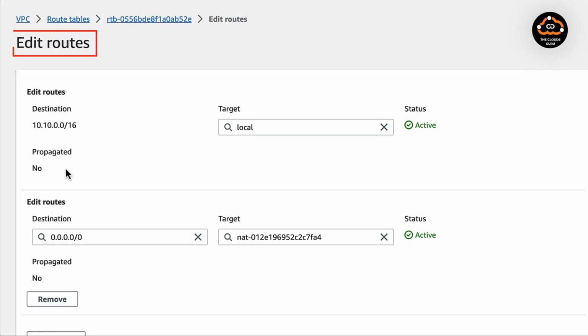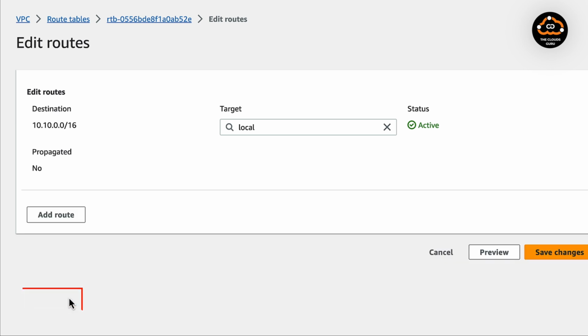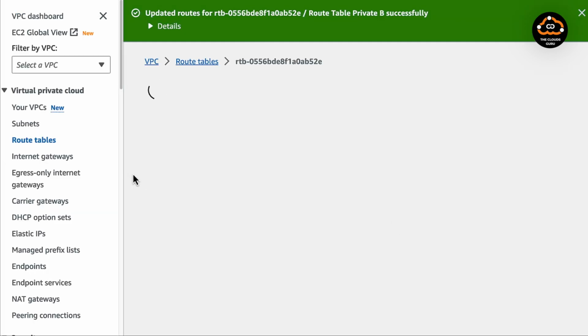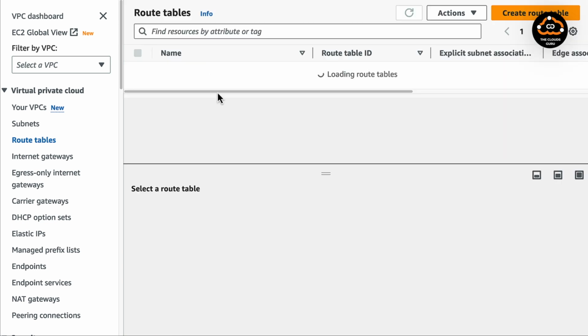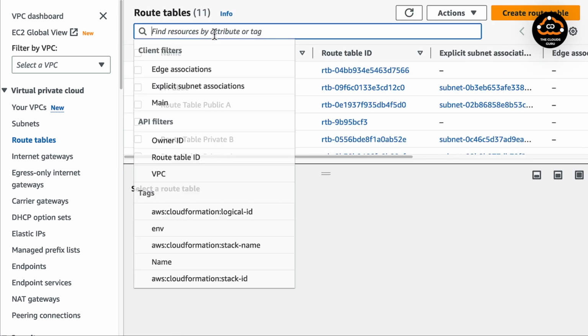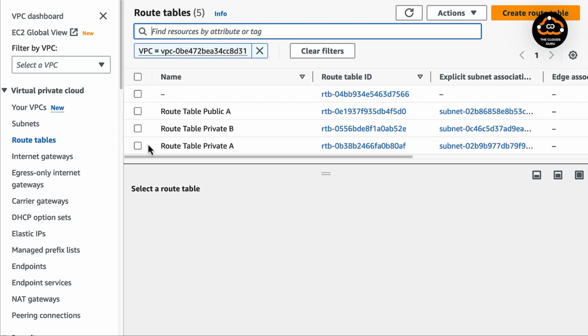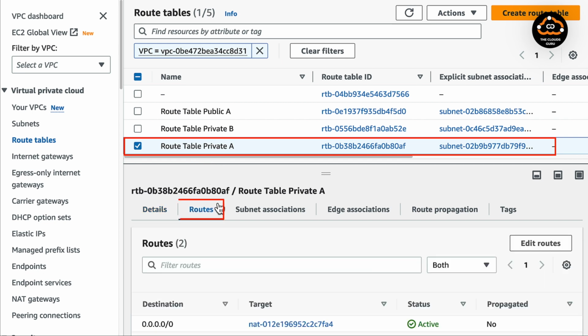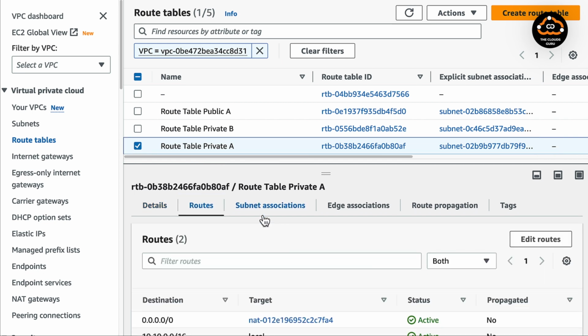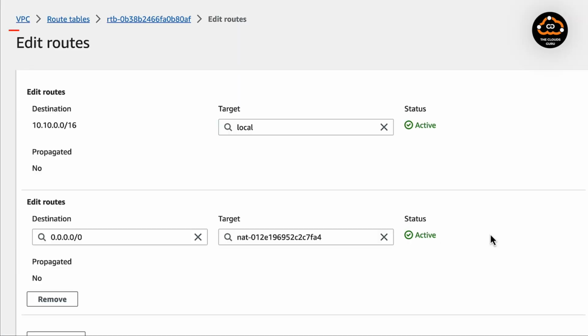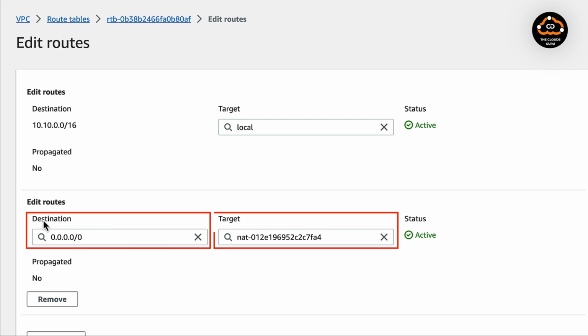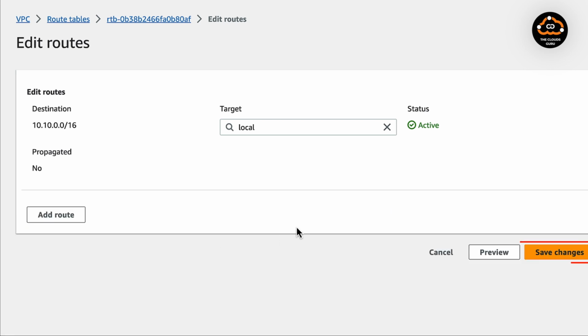And we are in the Edit Routes window now. In the Edit Routes section with the default route, press the Remove button and save changes. Whenever we land in the route tables window, we must do a trick with the VPC ID. This prevents us from making mistakes and removing routes from production route tables. Select Route Table Private A and go to the tab Routes. We need to do the same steps as before. Press the Edit Routes button. We are in the Edit Routes window. In the Edit Routes section with the default route pointing to NAT Gateway, press the Remove button and save changes.